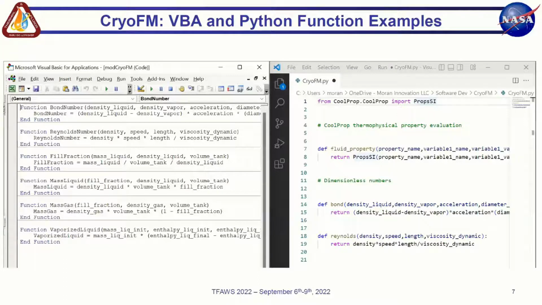Then they become visible and usable just like the other functions in Excel. So you can hit the fx button in the input and get all kinds of information about what the inputs are to the function, and bring back the return value, like the mass of a gas or fill fraction or Reynolds number, into any cell in a worksheet. So it gives you a lot of flexibility.